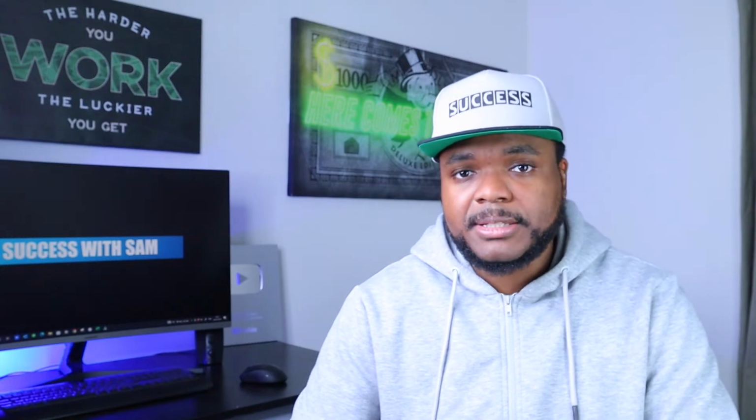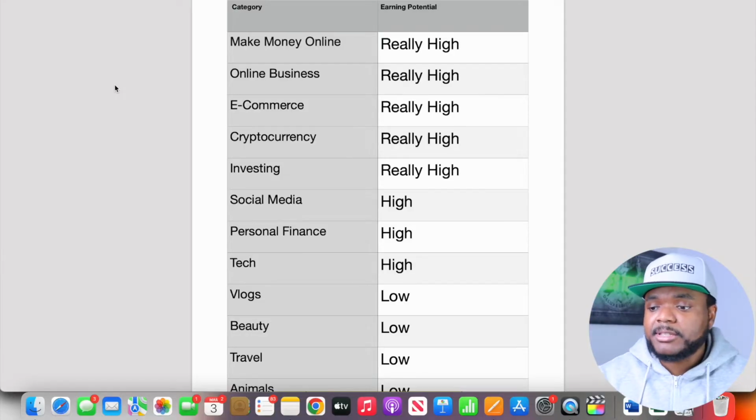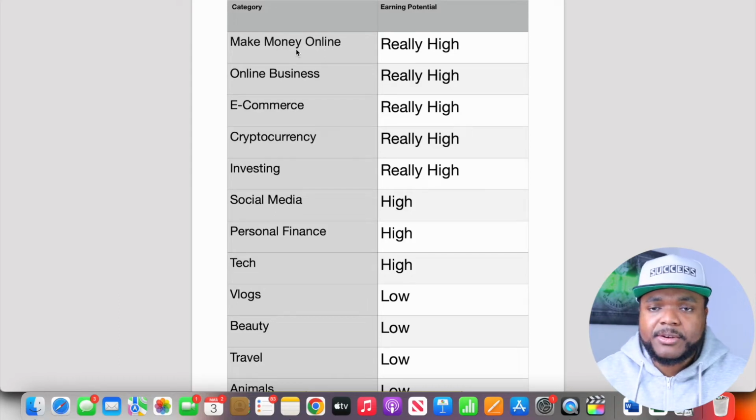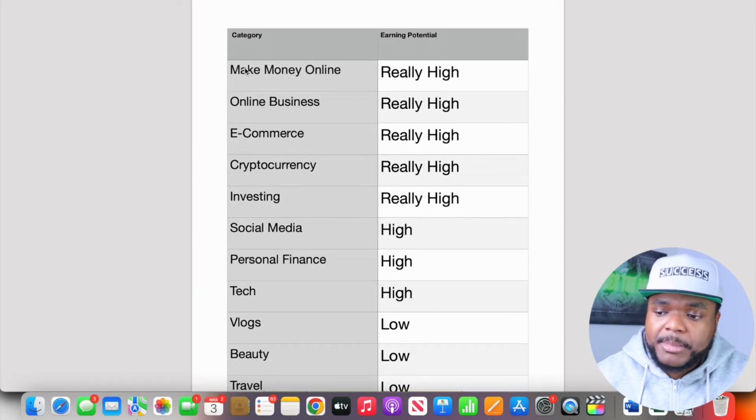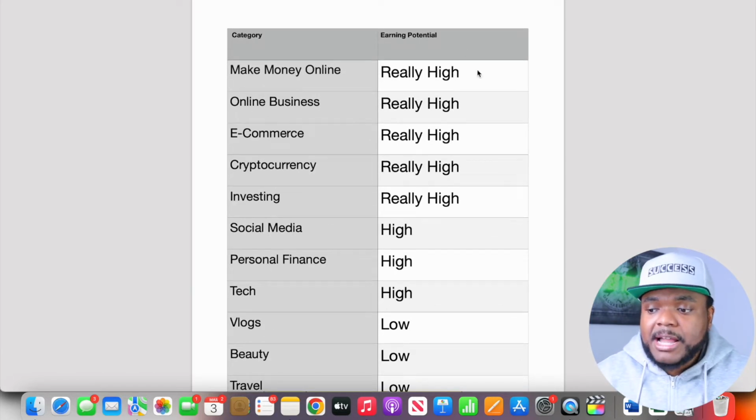When it comes to Google AdSense, not every single YouTube channel gets paid the same. And right here I've created this table just to kind of give you guys an idea of the types of categories and the niches that pay the most and some of the categories that pay the least. Like for example, make money online videos have a really high earning potential.